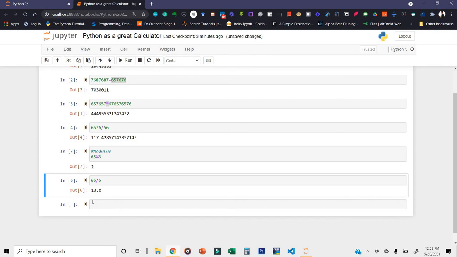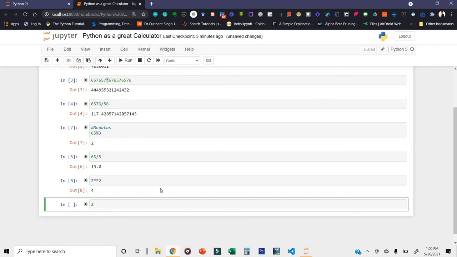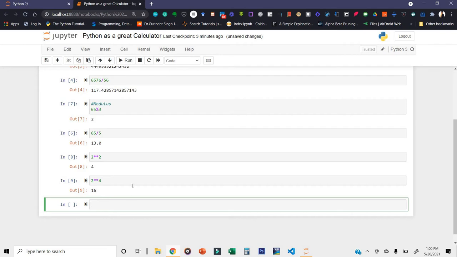So after this, if you want to get raised to the power thing, like if I want to have 2 raised to the power 2, how I can do that? I can do that using double asterisk symbol and 2 again. This is 2 raised to the power 2. So what you are expecting the answer to be? The answer will be 4. If 2 raised to the power 4, what will be the answer? Definitely 16, and so on. You can find anything using this operator, double star. This is raised to the power thing.